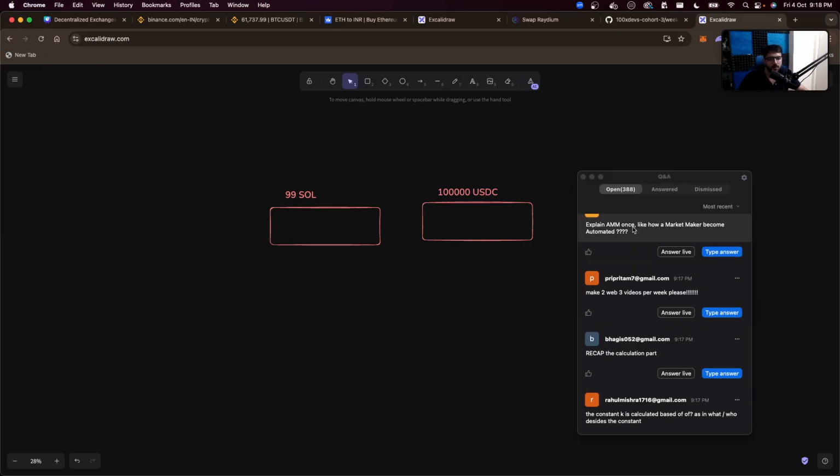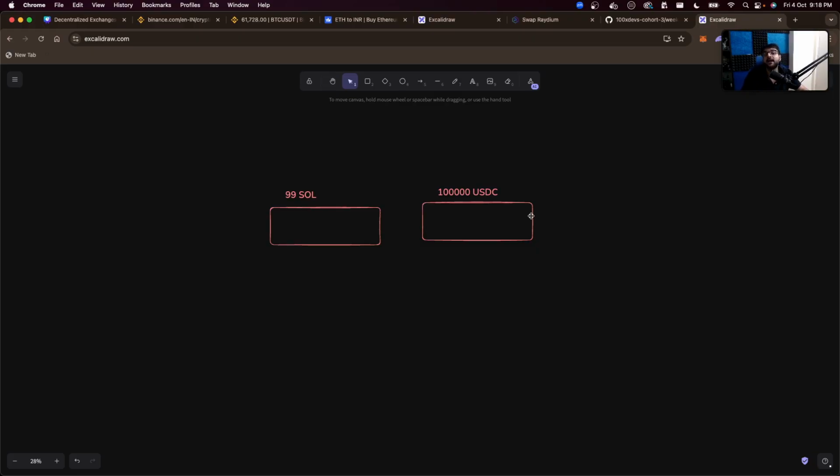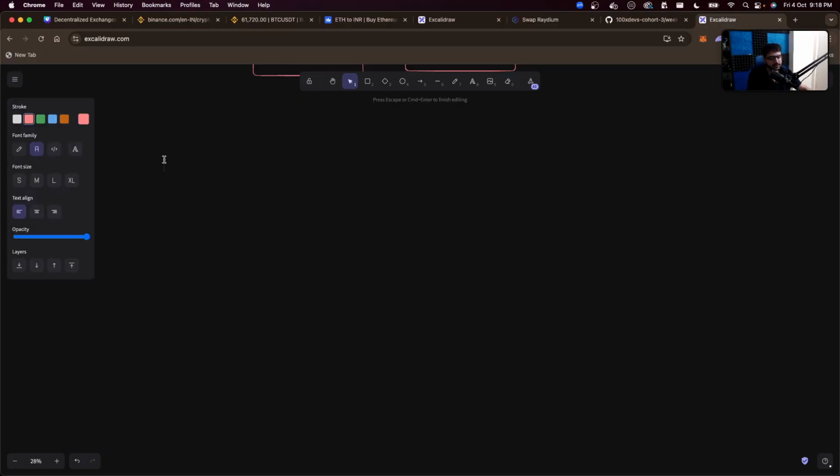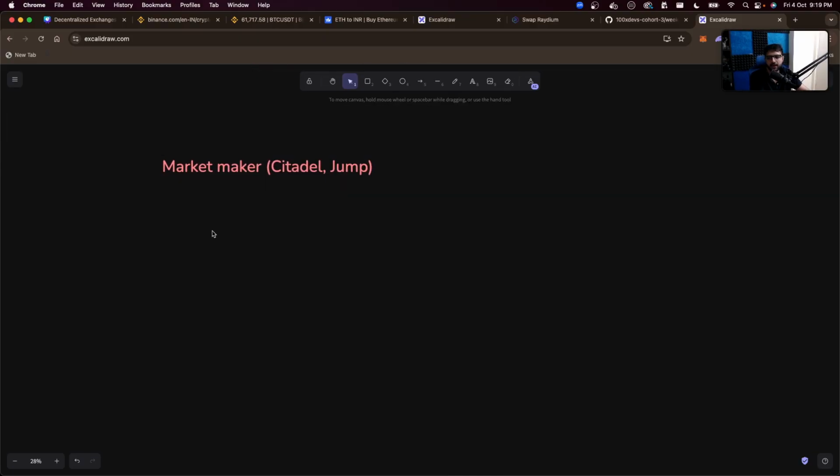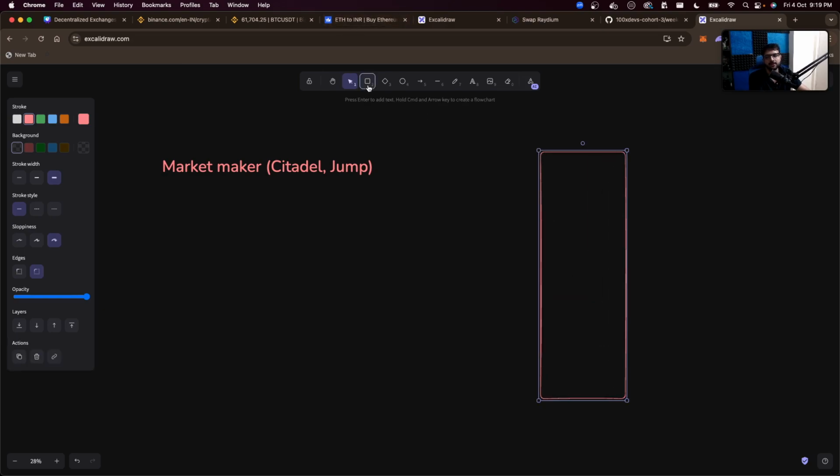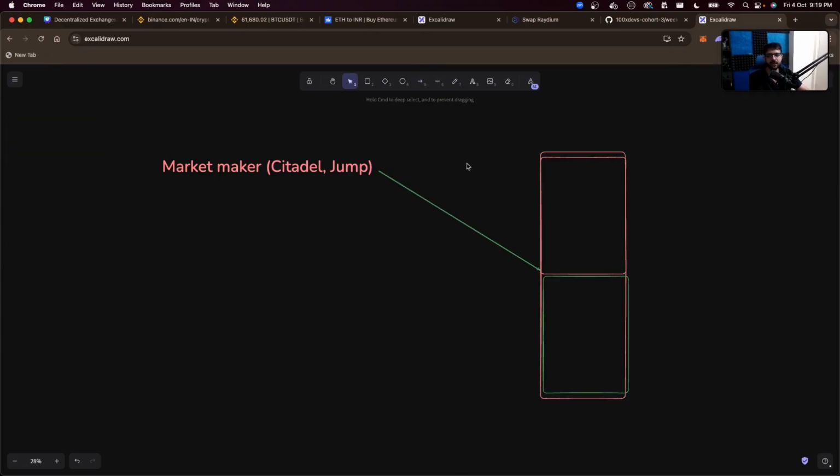Explain AMM once, like how market makers became automated. Market makers did not become automated. Market making became automated. Big difference. Market maker: who is a market maker? Citadel, Jump. Big companies that pay a lot of money. They do market making. What is market making? Putting orders on the bid and the ask side. They do market making on all of these exchanges. Market making is a tedious task. They have to run an algorithm all day, figure out what bids should be, what asks should be. This is not automated market making. This is for a centralized exchange.